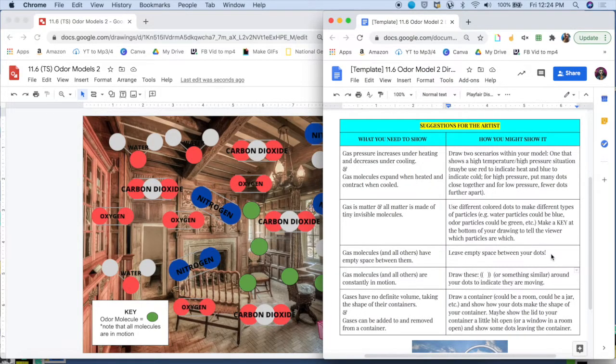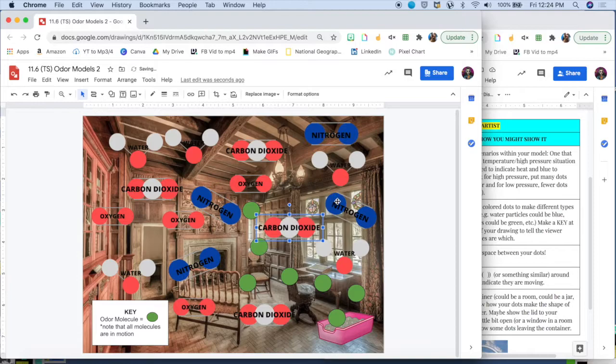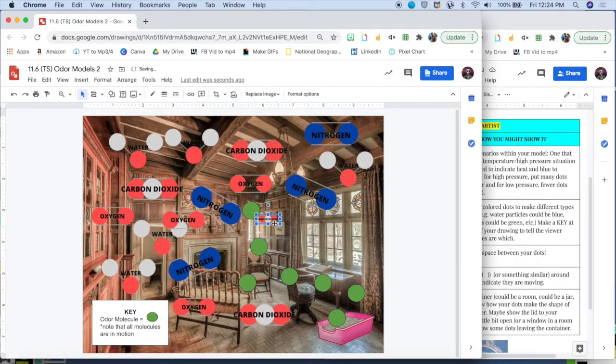When I go back to my other document, I see that I've kind of already met this one because I've spaced out my molecules within my container. Maybe I can do something with this because I have a window, so I could get really creative and say, ooh, you know what? These molecules are nice and big in my space, but I want to indicate to the viewer that there are also molecules outside. So let's say I move some of these away from the window and I shrink a couple of these other molecules and try to make them look like they're outside.